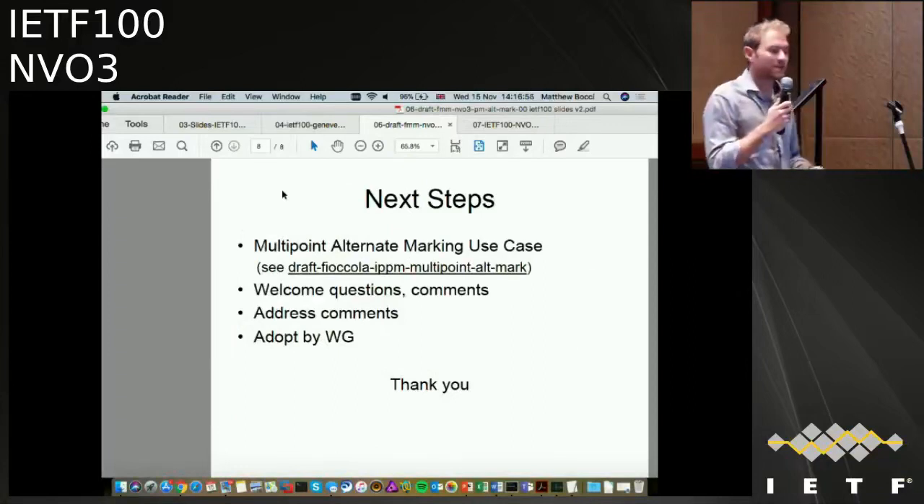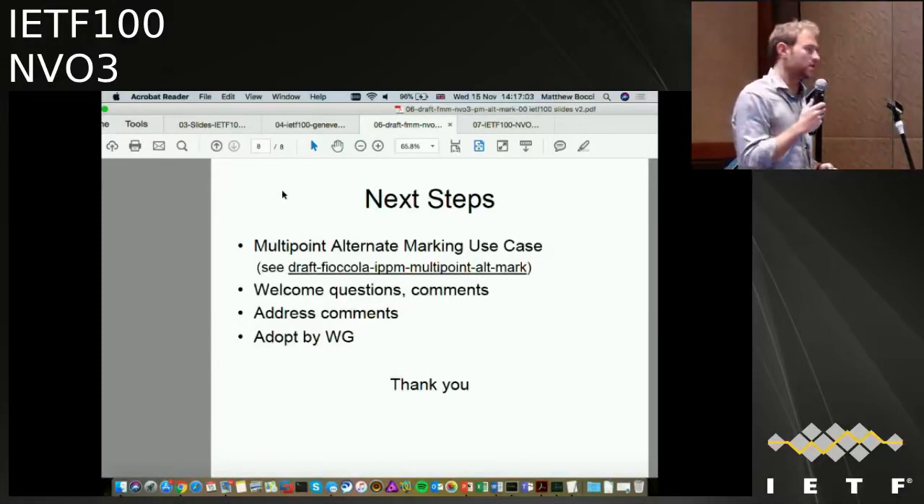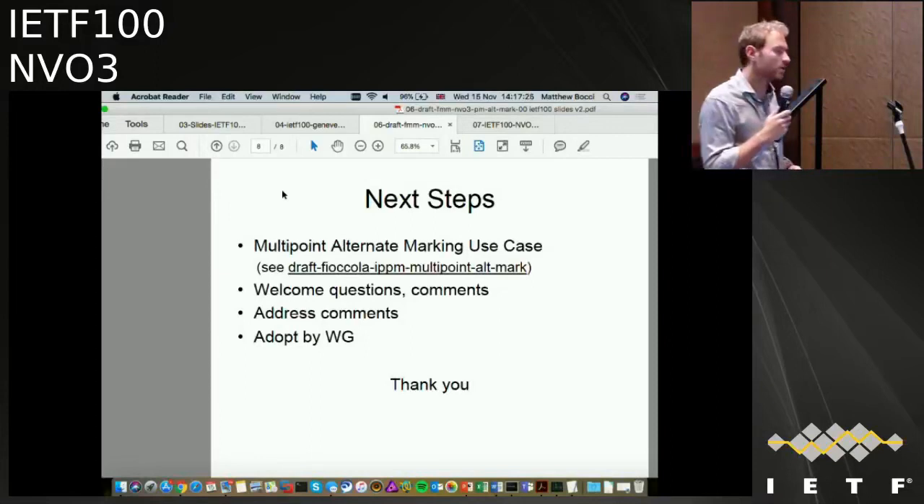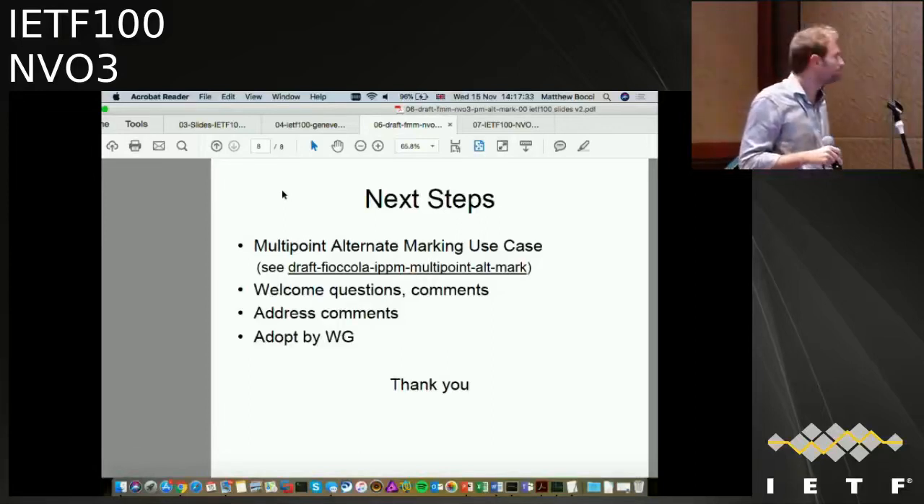Okay. About next steps, we can consider new applications of this methodology, because there is an ongoing activity on this technology. So I also suggest reading the multi-point marking draft, which describes some properties of the alternate marking methodology in a multi-point, more generic and SDN-oriented context. And okay, if you have questions or comments, I suggest reading the document and giving some feedback. Okay, any comments or questions?